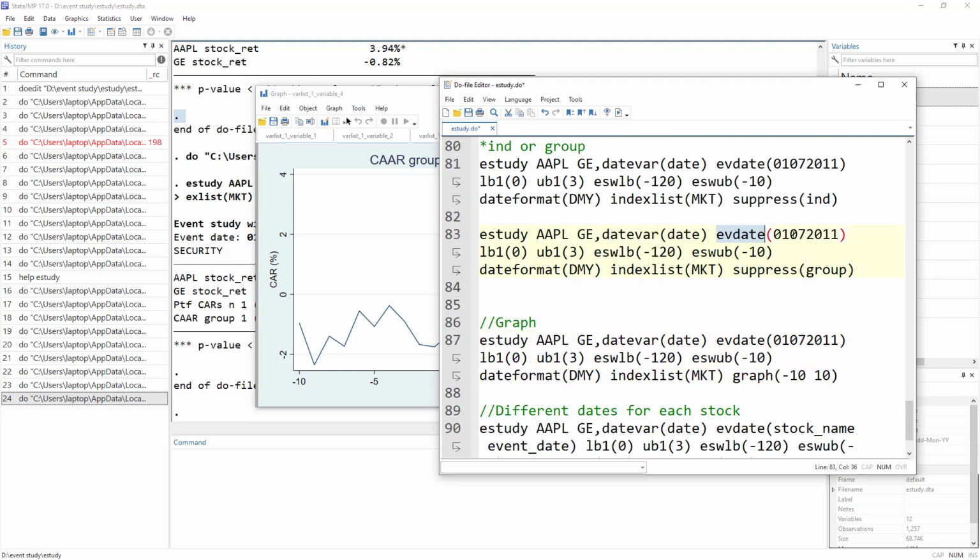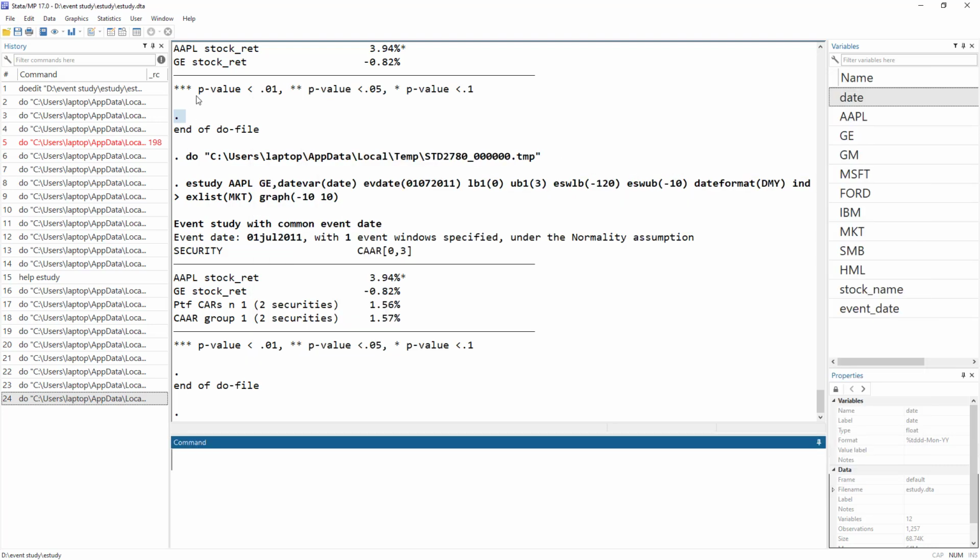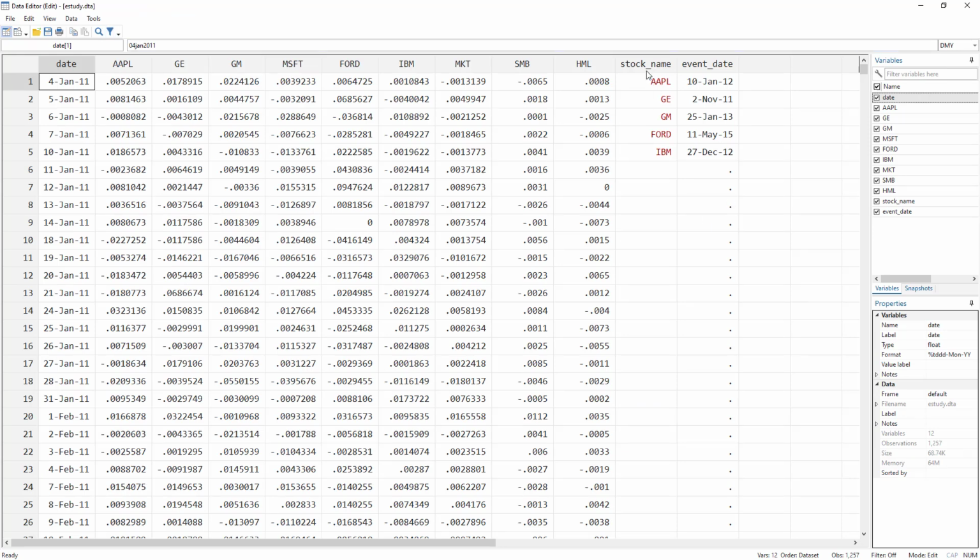Then we can use different dates for each stock. Remember how we are using this event date, right? We are assuming that each stock had that event on this specific date, which is not normally what is going to happen. That depends. If it is from a specific event, it would have its own date. So we want a way to use those dates, and this is where these two variables come in: stock name and event date.